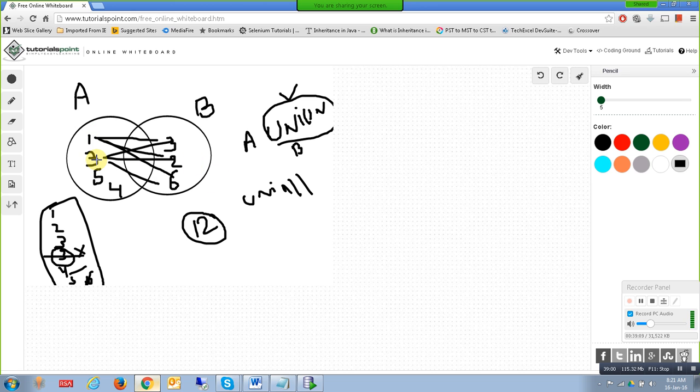That is union all. And when I say intersection, it is nothing but whatever the common records present in both the tables I will get. So this is a common base, right? What is the common value? Only 3 we have. So when I say intersect between A and B, I will get only one value, that is 3, which is present in both the tables. That is intersect. And what is A minus B and B minus A?